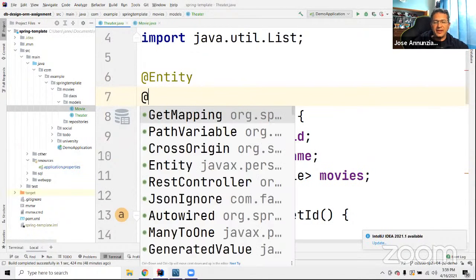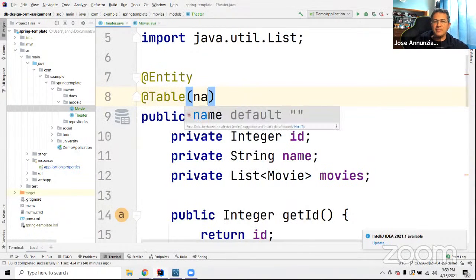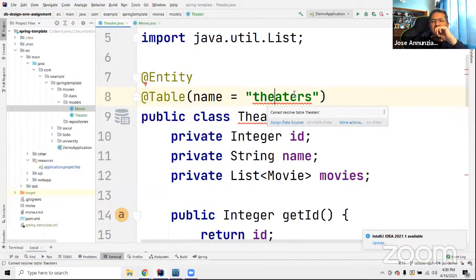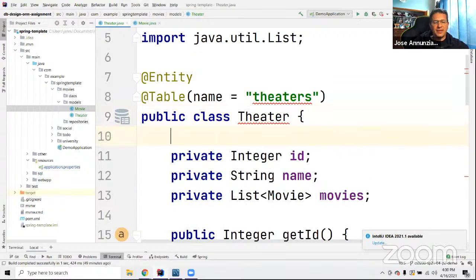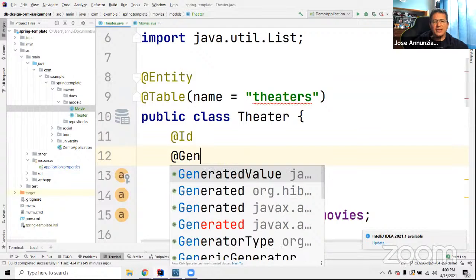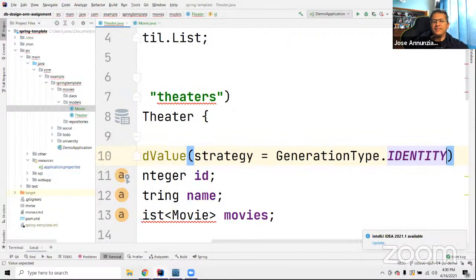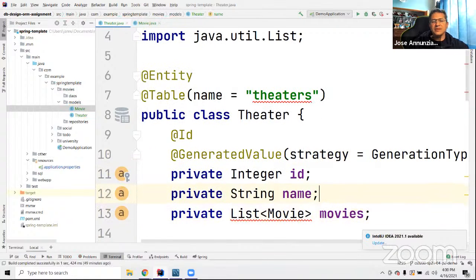We might specify exactly which table we want it to be mapped to, because the default would be just theater. But the naming convention that we're following is that they are theaters. The classes are, did I spell it? Theaters. Yeah. Are plural, right? Then we annotate the primary key, and we annotate that it is a generated value with the strategy of identity. All right, excellent. What else?